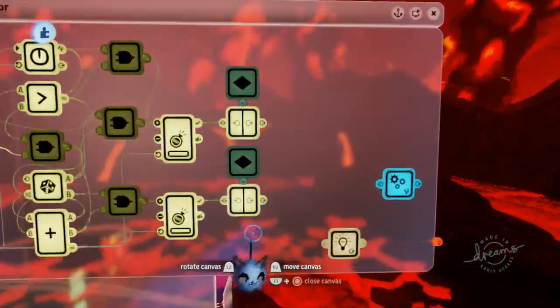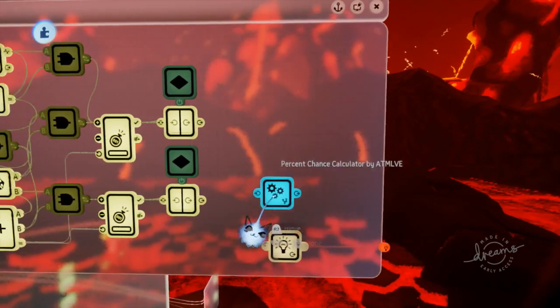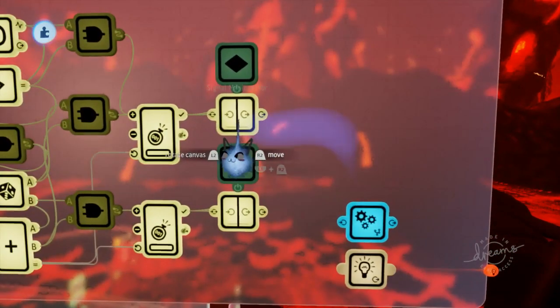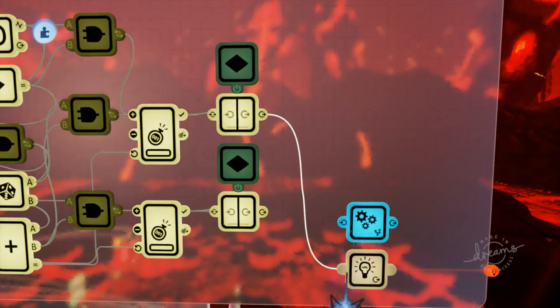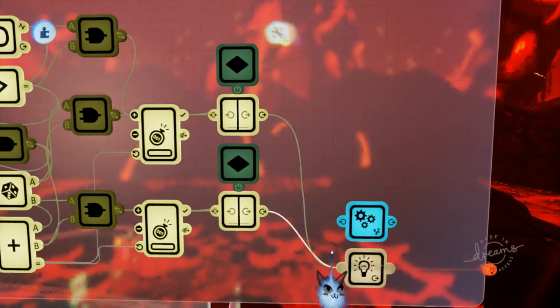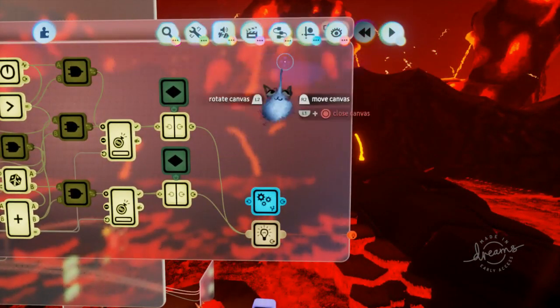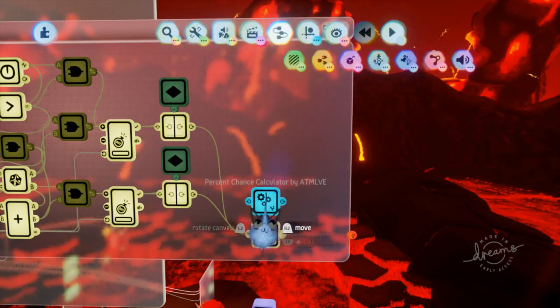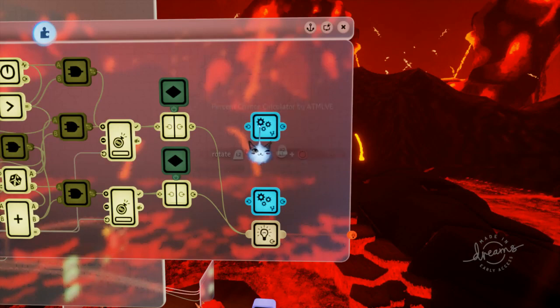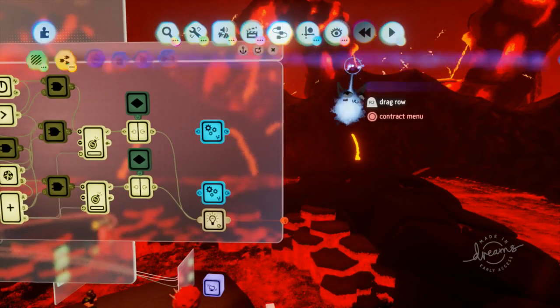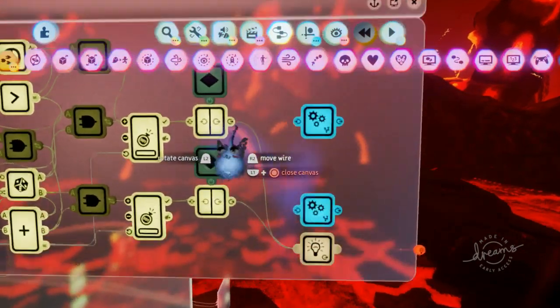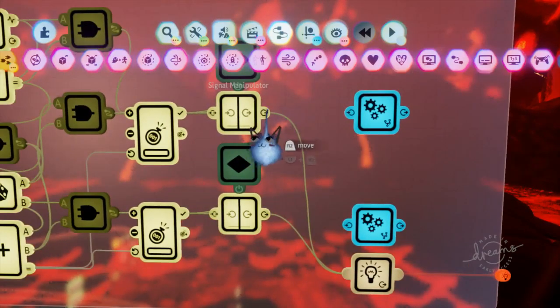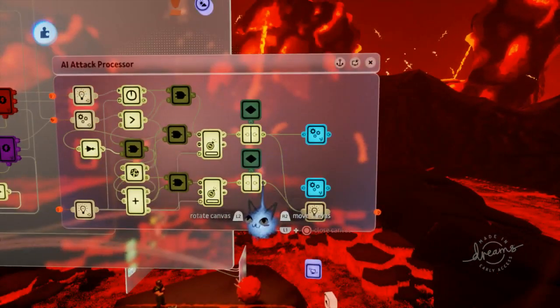Alright, now that that's done, we're going to actually get the damage dealt. So I'm going to plug the signal manipulators into our end turn. And we're going to grab 2. Well, we actually need another percent chance calculator, because his fireball is basically like our shooting. It's the same dealio.